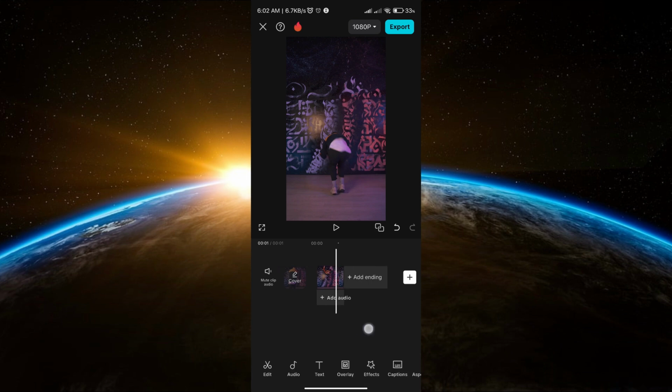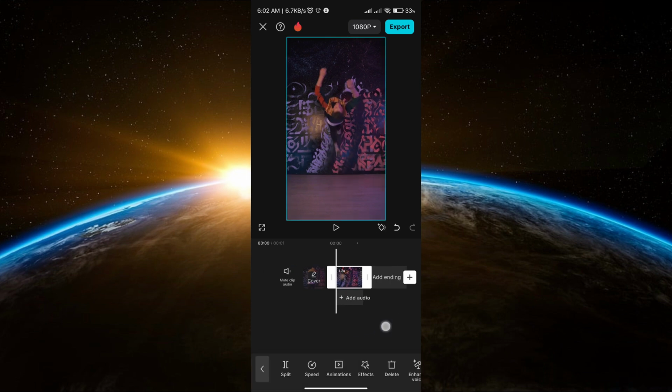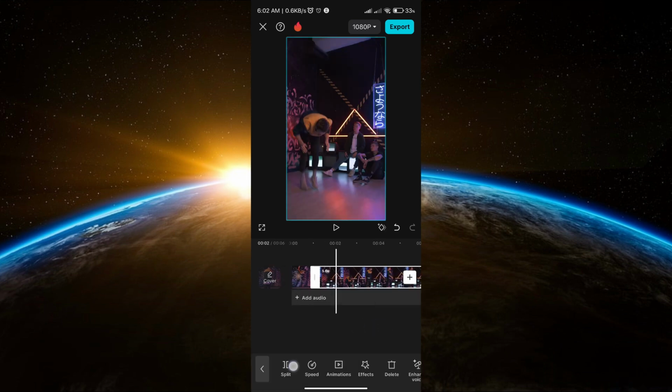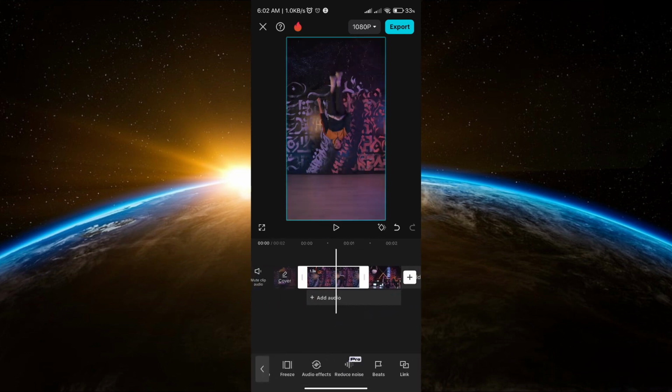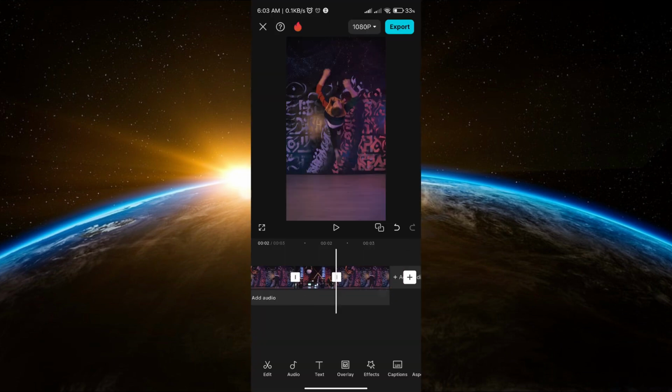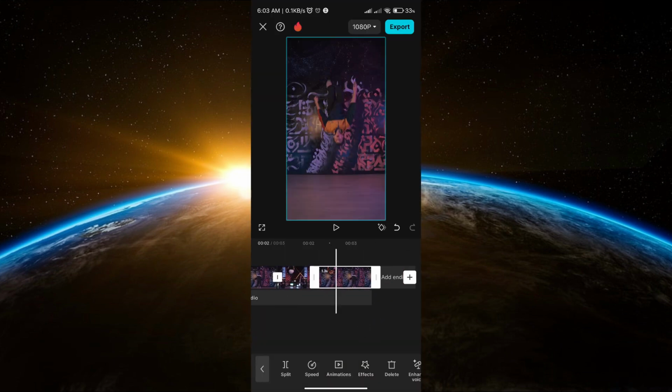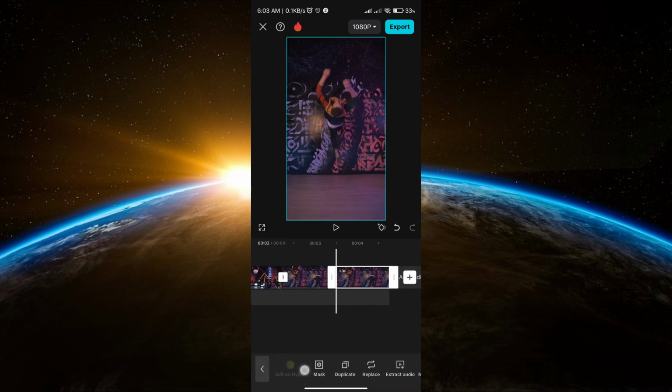And now that we have our slow-mo videos, what we're going to do is compile all of them. Just make sure to crop the clips that you want to include in your edit, and if you want to reverse your video, just duplicate your video and then click the reverse option.